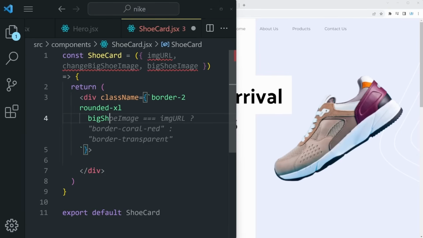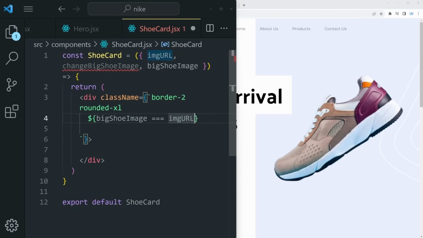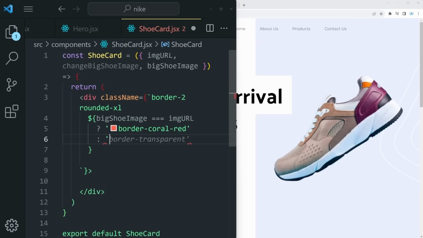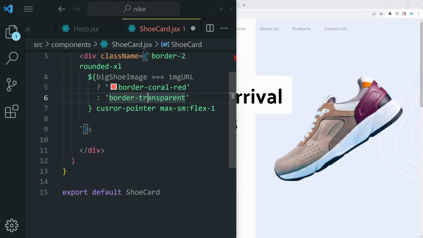if bigShoeImage is triple equal to the imgURL. In that case, of course, if we actually make use of this, we have to wrap it with a $ sign and curly braces. And then we can open up a ternary operator and say border-coral-red. And usually it's just going to be border-transparent. Other than that, we can give it some usual styles like cursor-pointer to make it appear clickable. And then max-sm:flex-1. So it's going to be flex-1 on the min width of 640 pixels.